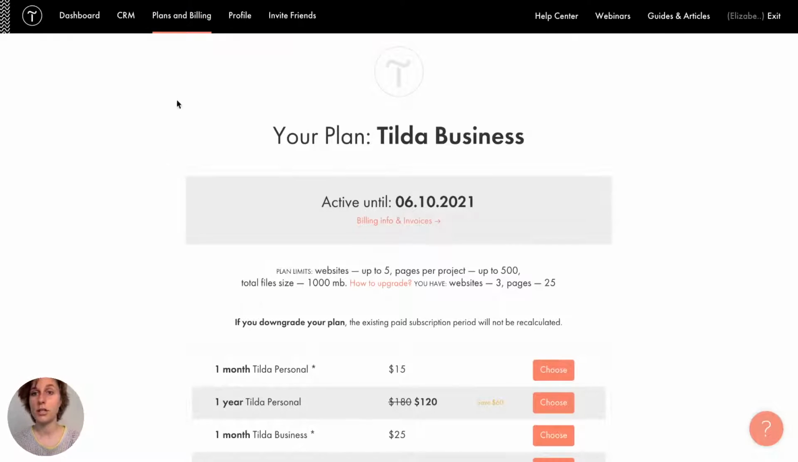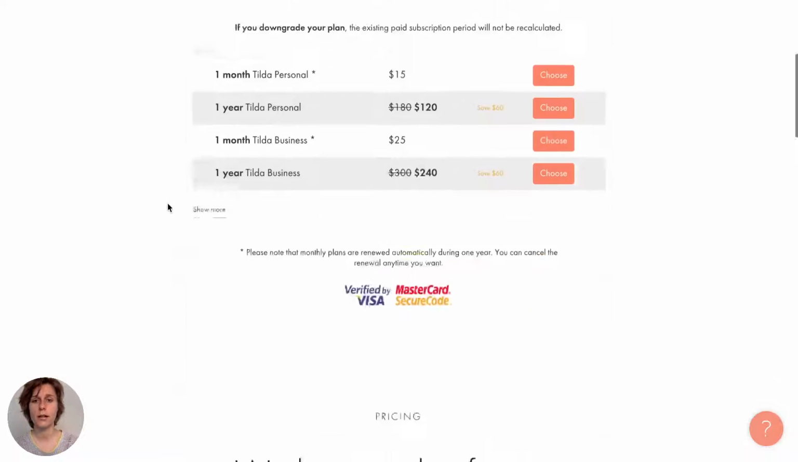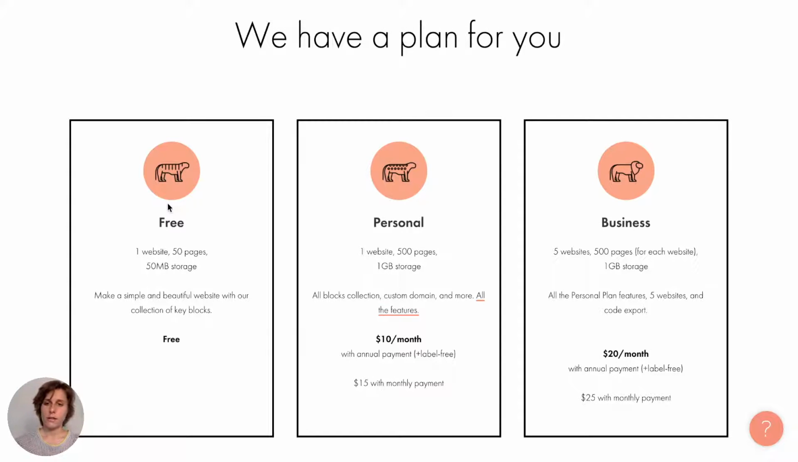So let me just show you this plans and billing tab, which helps you to choose the right plan for you. Okay, so I'll very quickly explain all the features of these three plans that we have on Tilda, so that it's easier for you to choose which one you want to go with. So the first plan is free. You can publish your website on Tilda for free and have it online.